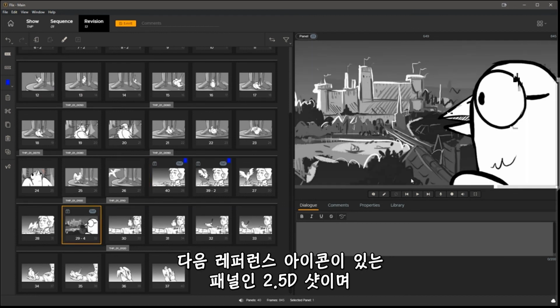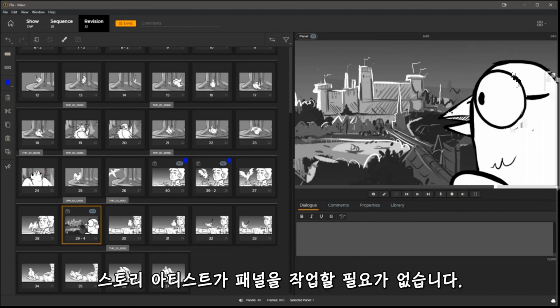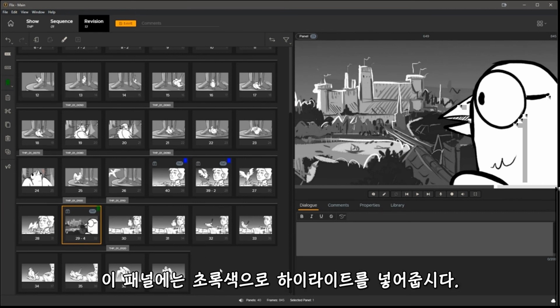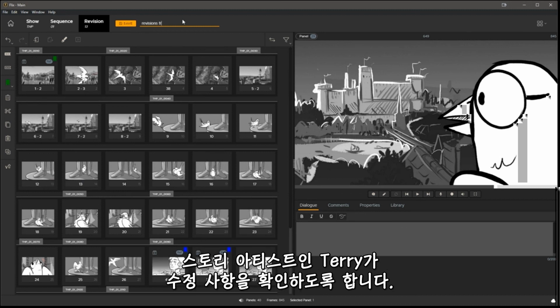Now let's look at the next panel with the reference icon. This is a 2.5D push-in, so Story won't need to do anything to this panel, but it's a great reference for production on what needs to be done to the shot. Let's go ahead and put the green highlight on this panel. Okay, now I'm ready to save this. I'm going to comment that there are revisions from editorial, and then the story artist Terry can address these revisions.